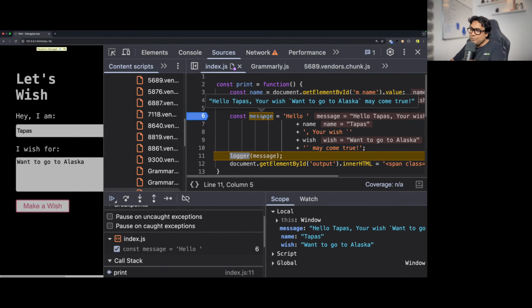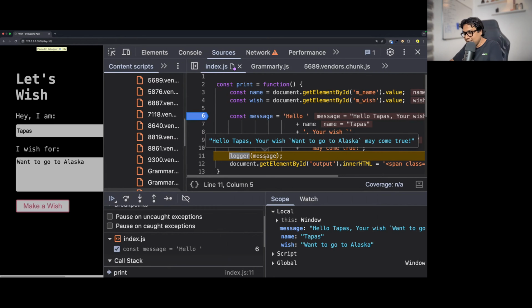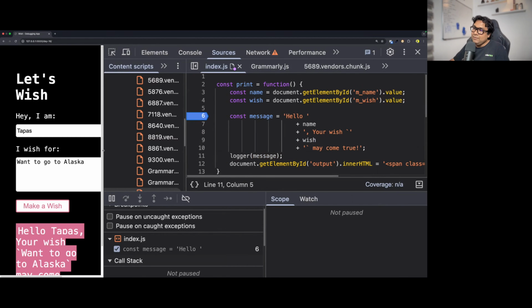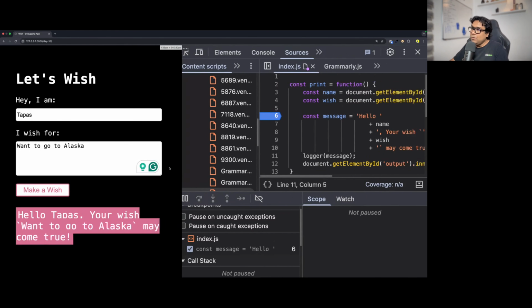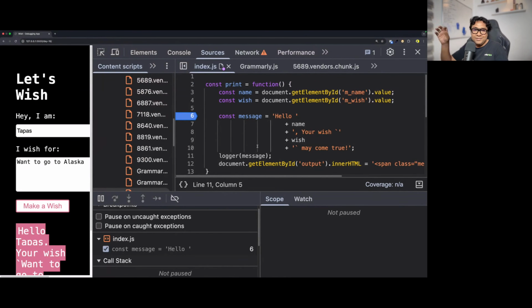Now I don't have to go inside this logger at all because I was only worried about fixing this message. I can just come out from here pressing F8, and then I will be able to see this message properly: Hello Tapas, your wish want to go to Alaska may come true. So my issue is solved. You have seen how, before even jumping into my code, I could fix this over here, and then you figured out it has really fixed it.